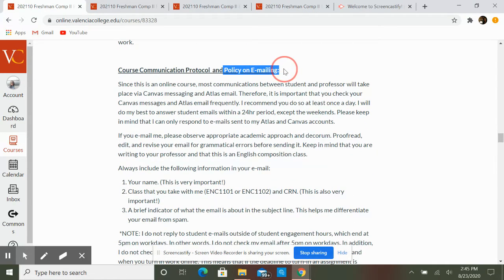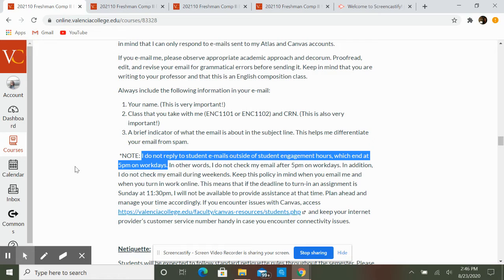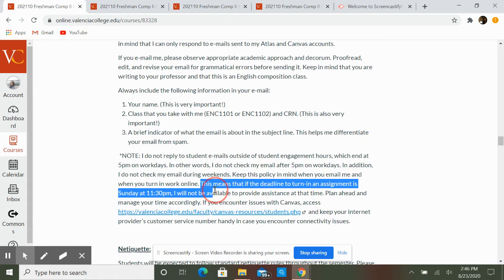Policy on emailing, please go ahead and read this. It's very important that you notice that I do not reply to student emails outside of student engagement hours, which end at 5 p.m. on workdays. So I do not respond to emails after 5 p.m. on the work week. And I do not check my email during the weekend, right? So this means that if the deadline to turn in an assignment is Sunday at 11:30, I will not be able to provide assistance to you at that time.